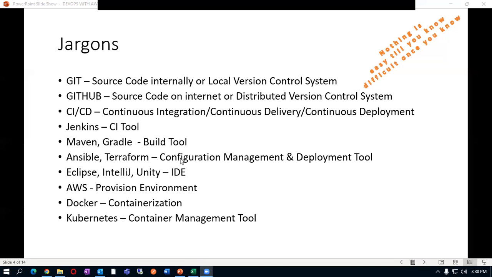And what is continuous delivery? Once the testing is done and it gets deployed onto the ops server or the production environment, it is called continuous deployment, continuous delivery. Now, what is the difference between continuous delivery and continuous deployment?